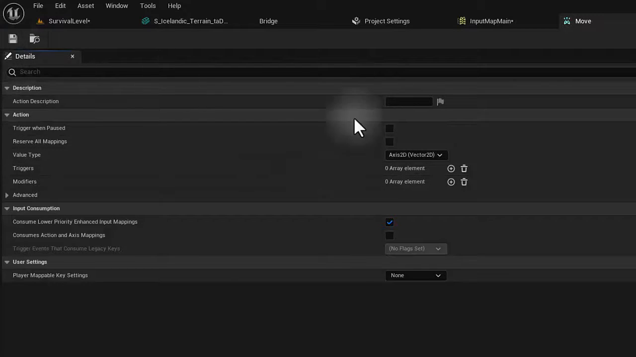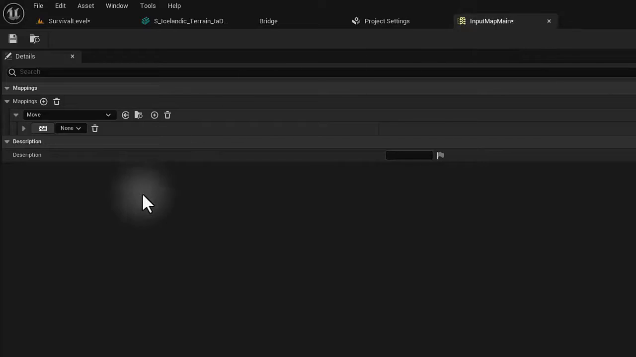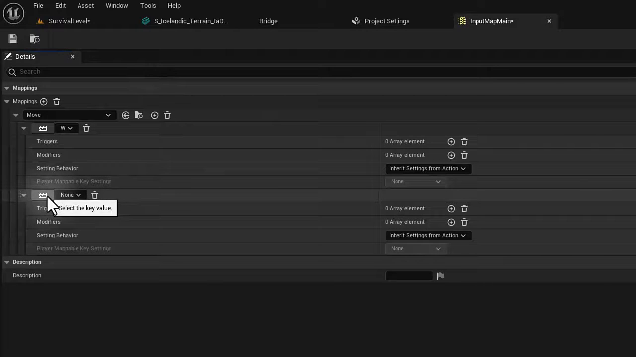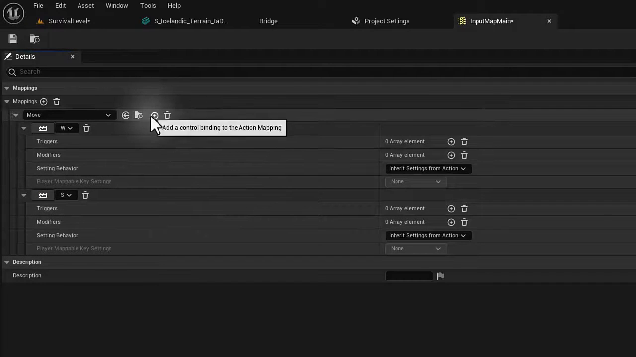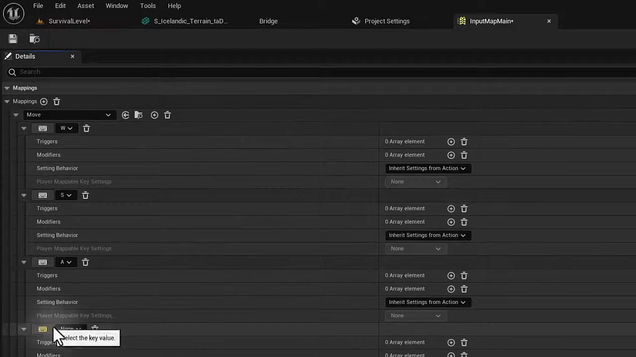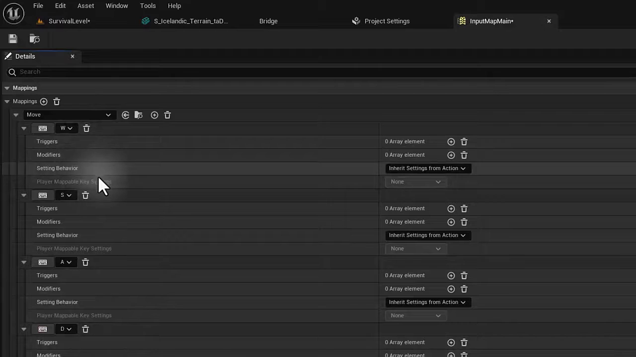We can then save that, go back to our input map main, and now we can basically fill out the different keys for our move input action. The first one is going to be moving forward, so I'm going to click on this little key value icon here and press W, and you can see that adds the key here. We can then add another by clicking on the little plus icon. This one is going to be S. We can add another. This one is going to be A, and the next one is going to be D. So W, A, S, and D.